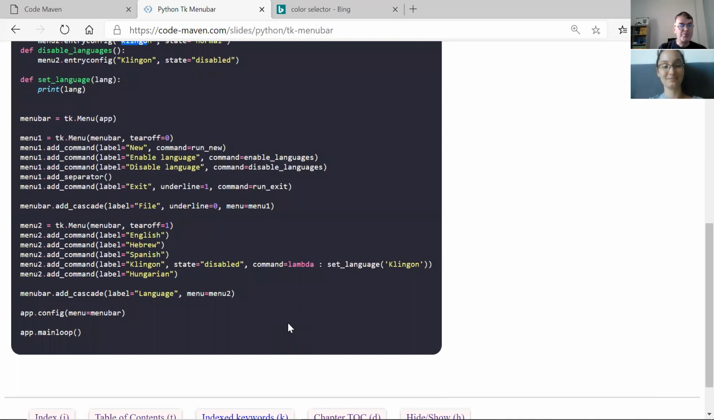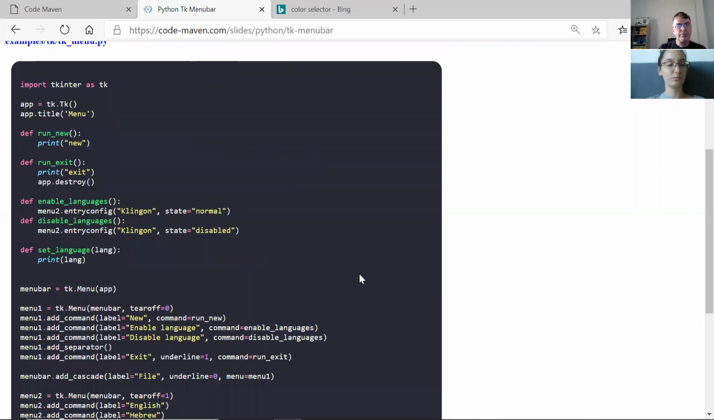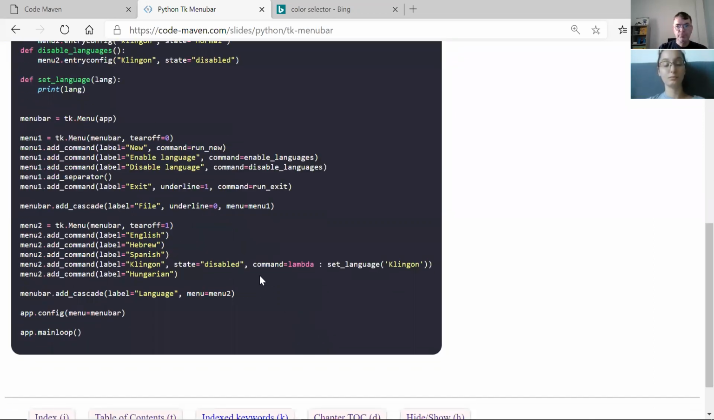Strange, but that's how it works. And here, when I created the Klingon, the default was disabled. I don't know what the set language here is. Oh, it's just printing out the language. Okay, so here it's just calling set language and printing out Klingon.